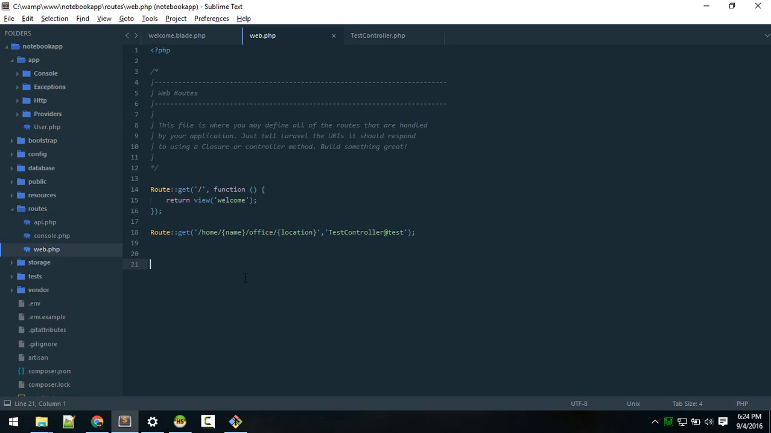So let's define a new route. Let me delete these all. Here is already the home page. The home page should take us to not welcome, we're going to define that custom view. So go to resources here, and inside views. Okay, let's make our new file.